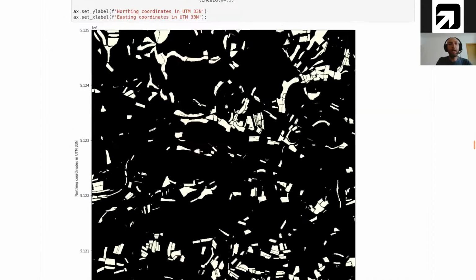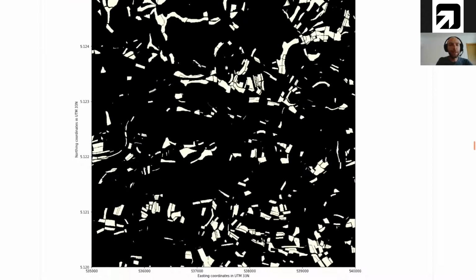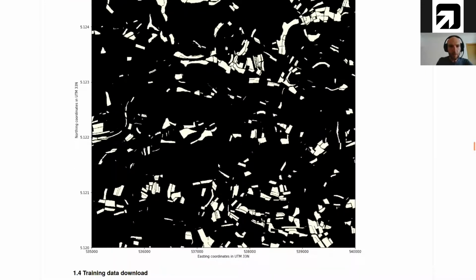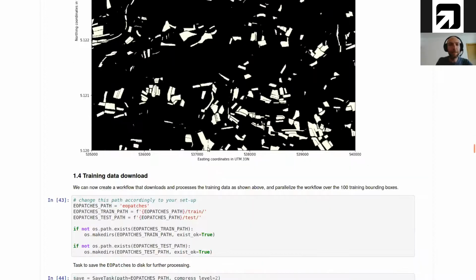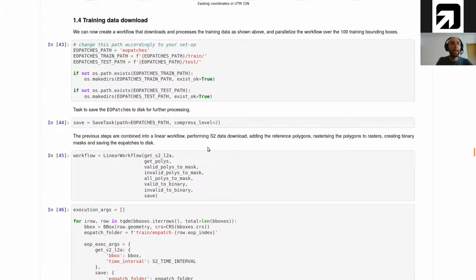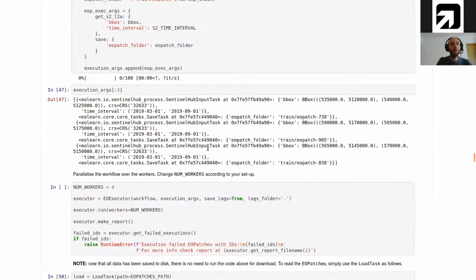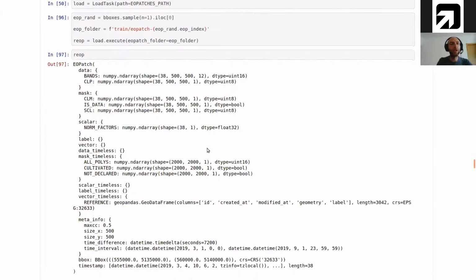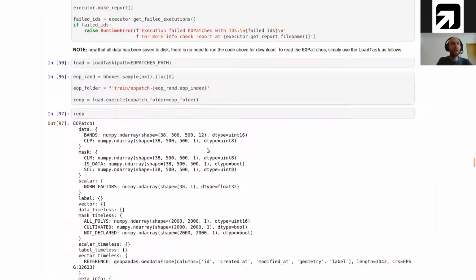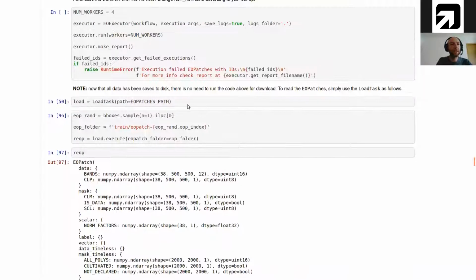Now we put it together, and this is an example of such a mask. You can see very few cultivated pixels compared to non-cultivated pixels, so very unbalanced. And then we put everything together to download the data for all the 100 patches. So here we are just parallelizing over the 100 patches.